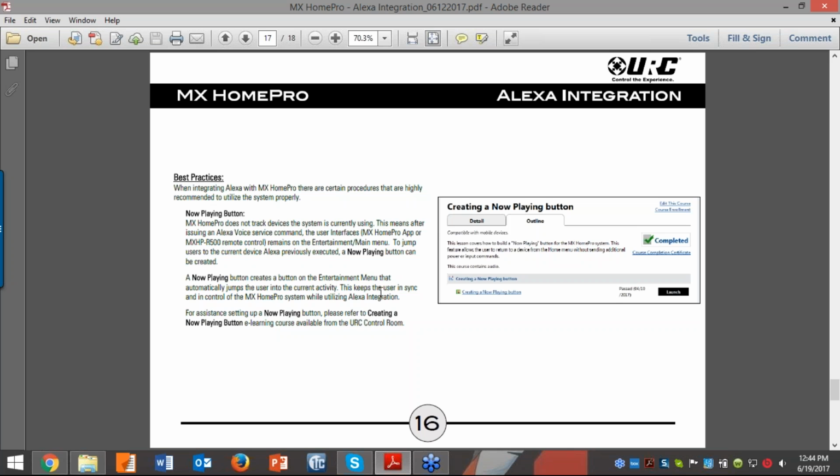So take the example with the watch cable or the Alexa turn on living room cable. The cable box will turn on, the TV will change inputs, the AVR will change inputs. Everything will occur exactly as it needs to. However, if whatever's playing on cable is not something I want to watch, I'm going to grab an MX HomePro interface. So if I grab my R500 remote control, I'll notice that the screen is still on the home screen. So when I jump into my entertainment menu, I would technically have to hit cable again in order for it to jump into that menu. Now, a Now Playing button will allow me to jump into the cable menu without having to execute a macro. So that's why you would need to use a Now Playing button.